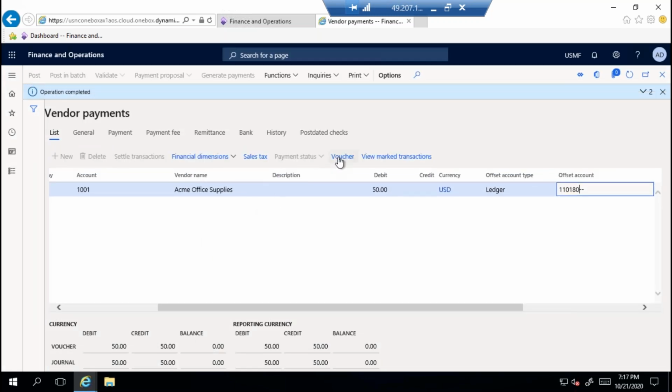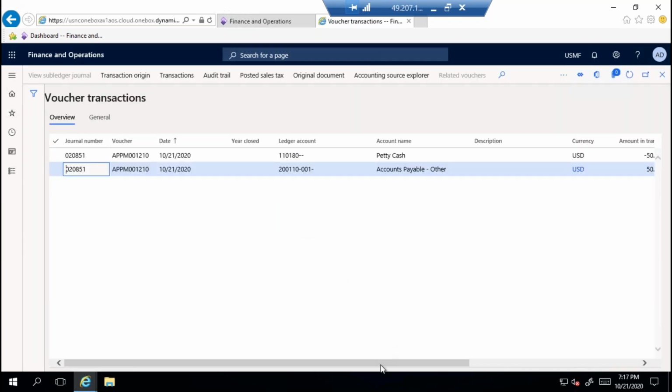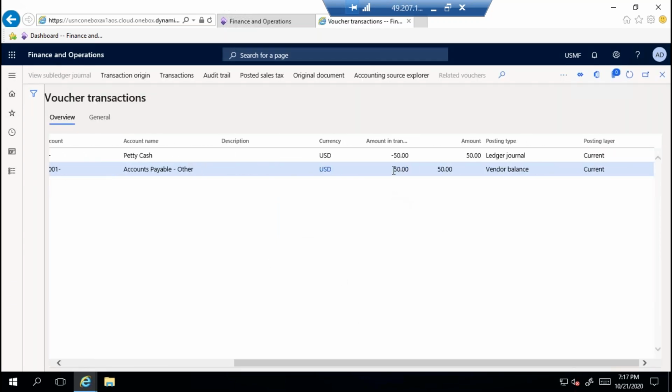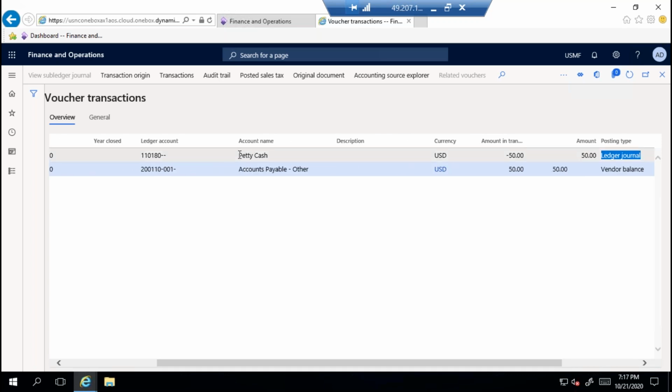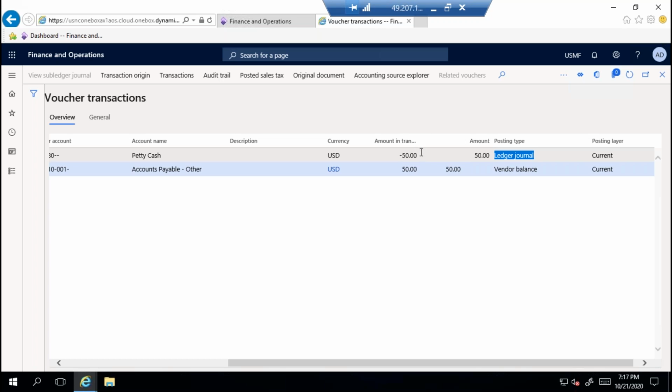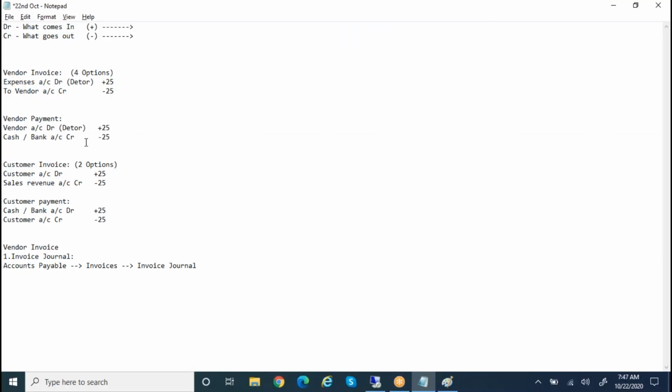Okay, now if you verify the voucher, it will show vendor account debit and ledger account cash. This ledger account means cash. It is petty cash. From the cash I have paid money from my cash box, then it will be decreased by 50. So that is vendor account debit to cash or bank credit.